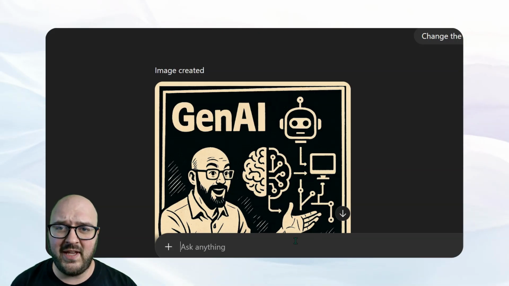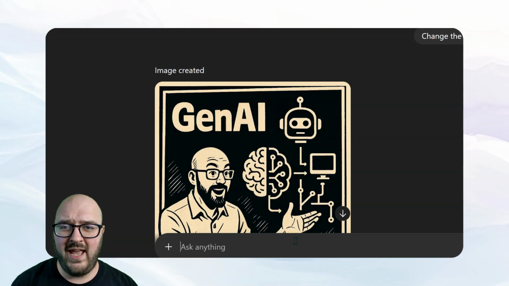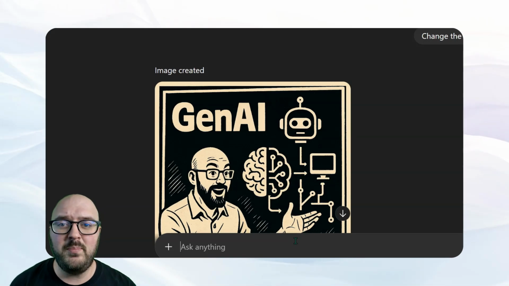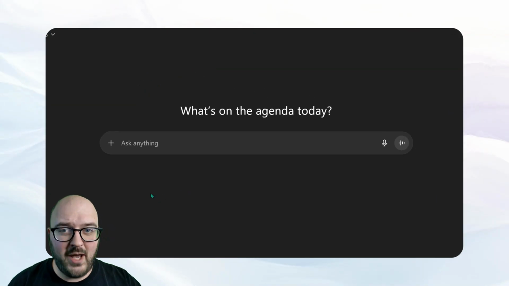Change these words to something else, or make this person look more like this, or turn it into an anime style, or whatever it might be. It's really good at taking existing images and editing over them as well. So definitely try that out. It's fun. Our next tool is web search.